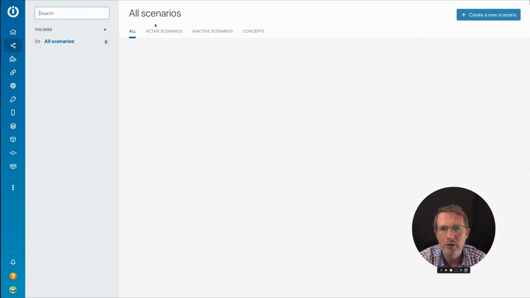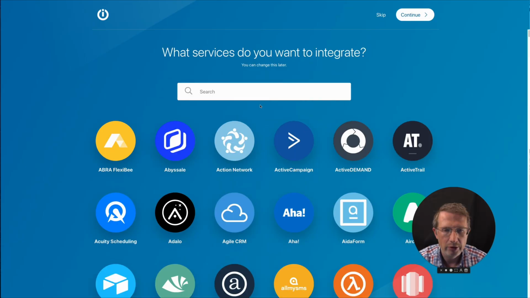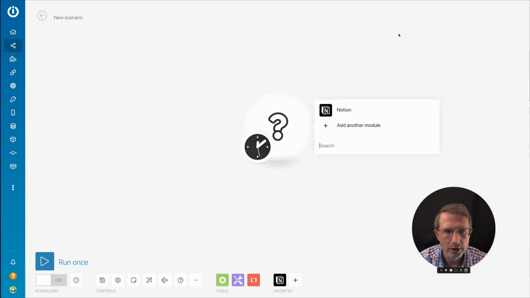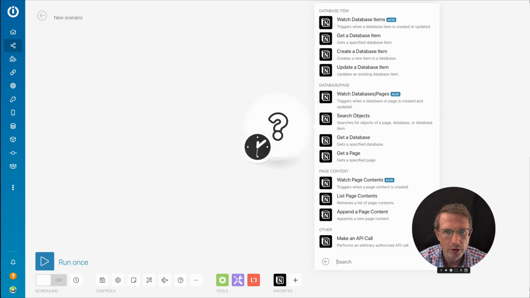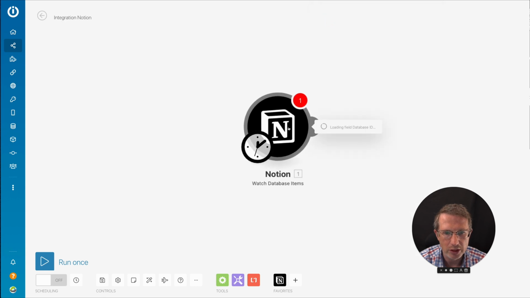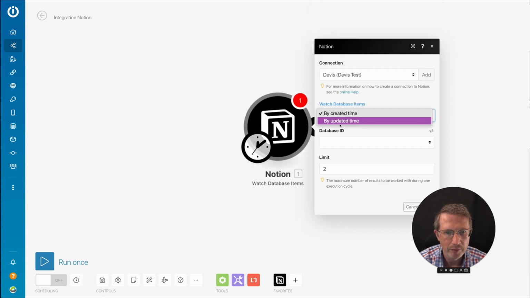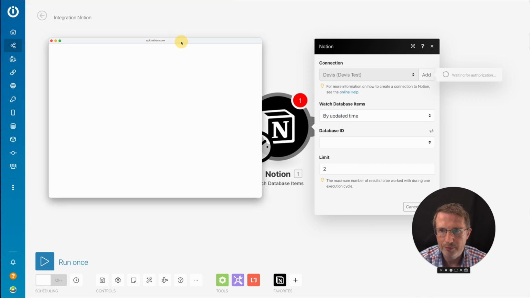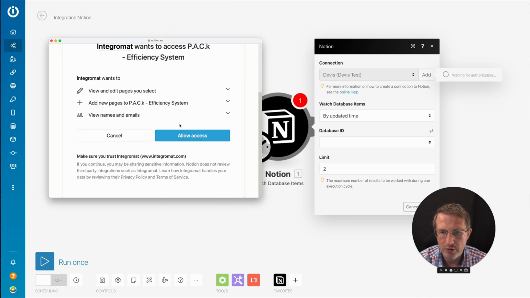Then I go into Integromat, I create a new scenario that uses Notion, obviously. The module we will use is watch database items by update time. I create a new connection, recurring tasks. I give the permissions to Notion, to Integromat.